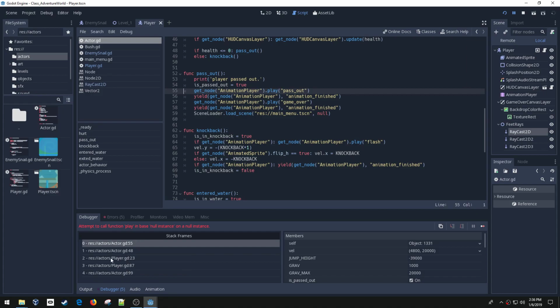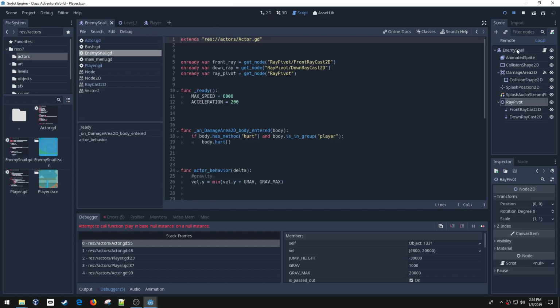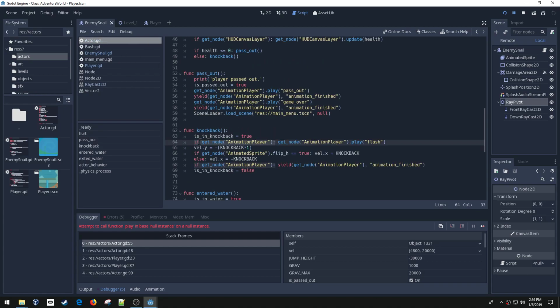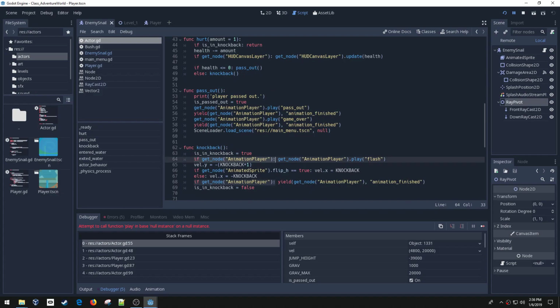Yeah, we see the player down here, and that's because the player is what called this function. Anyways, let's go ahead and look at what's going on here. When we did the knockback, remember we added this protection here to protect us from the animation player not being there. If you look at the enemy snail, we never added an animation player to this. So that's what's happening: this actor code is going, hey, I want to pass out now because the player took all the health from the snail, but this animation player isn't there.